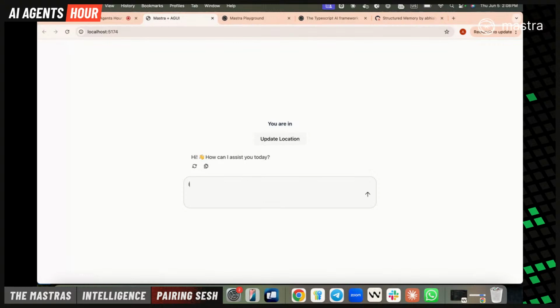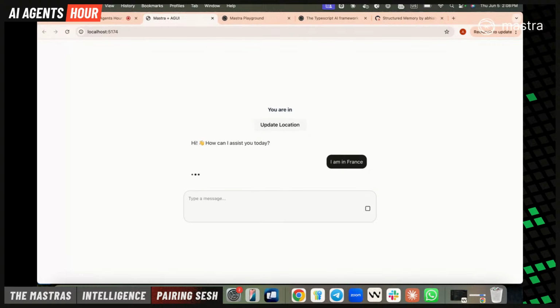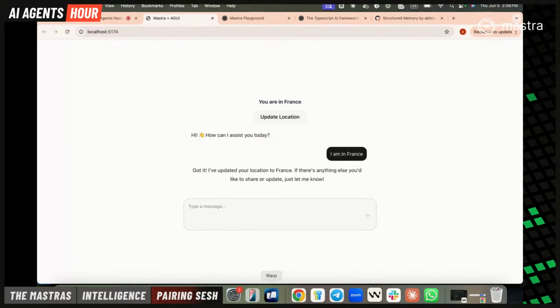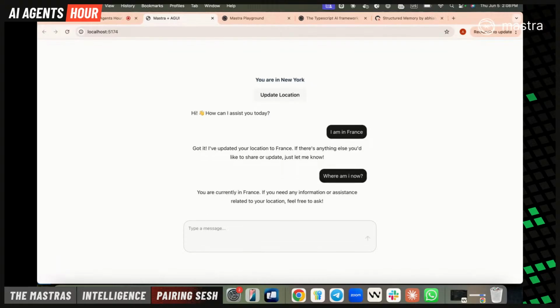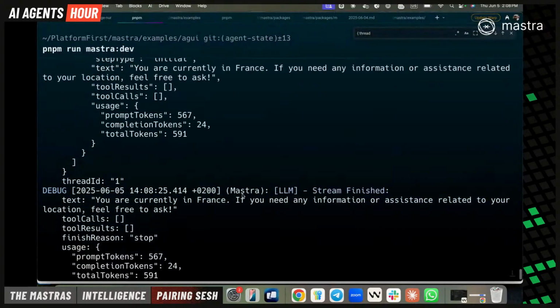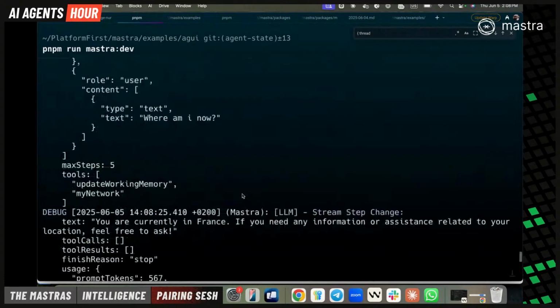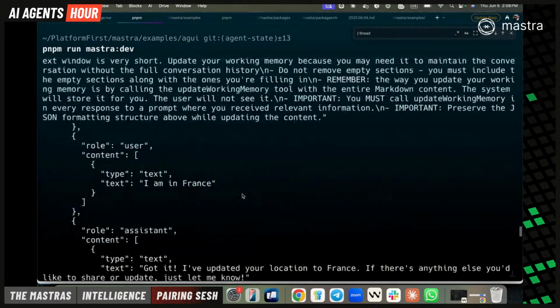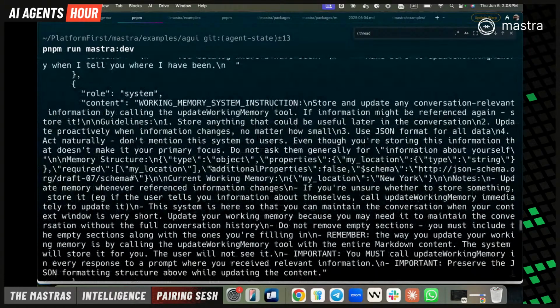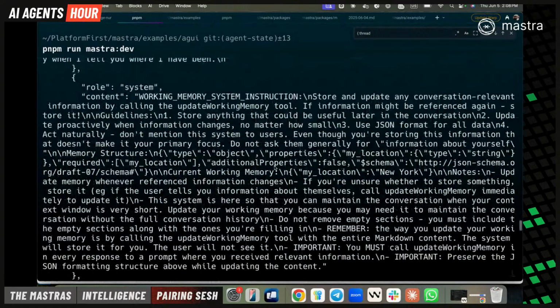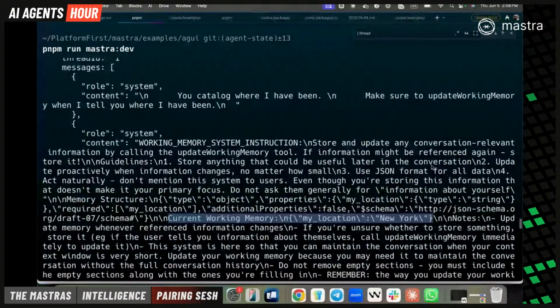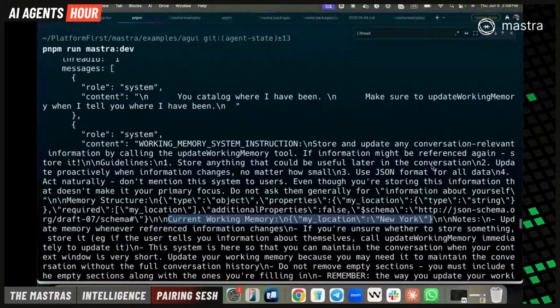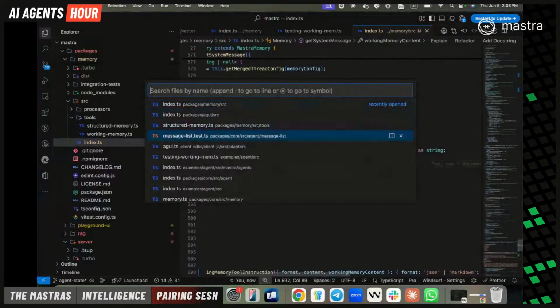So I restarted everything. I am in France. Okay, update it. Where am I now? Okay, let's look at the system prompt. Let's see, memory structure. Here's the current working memory. New York. So yeah, I guess it's not giving that enough importance. I think it's a prompt issue. We would have to say something different there.